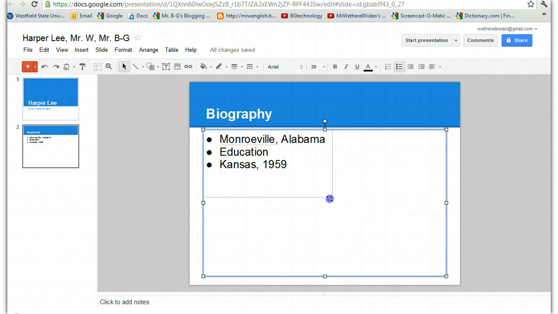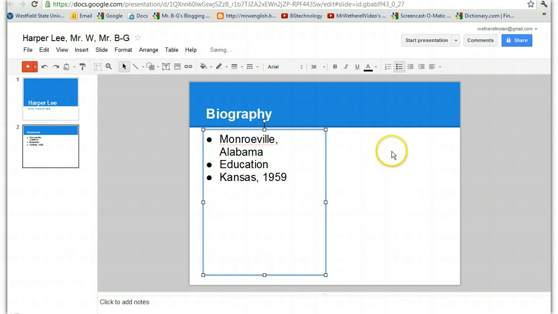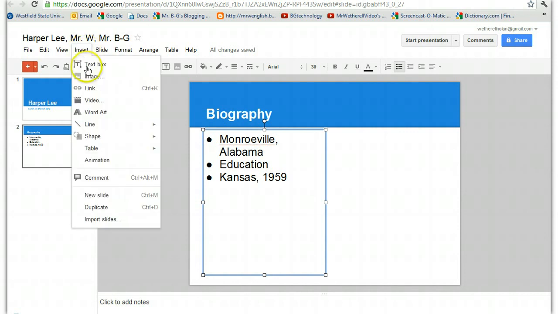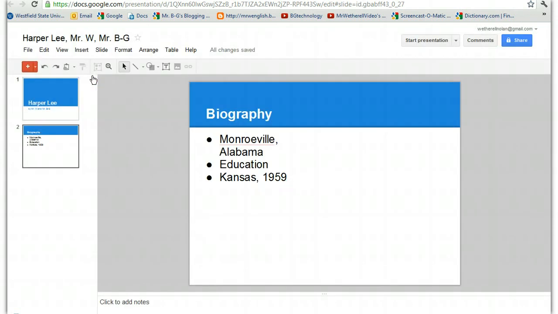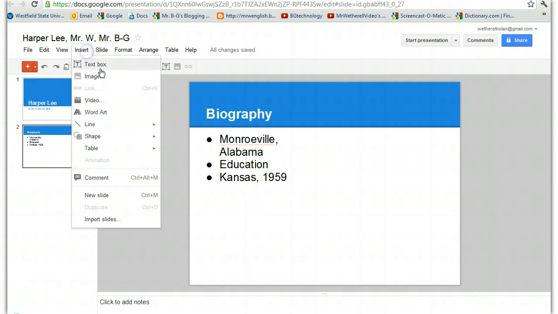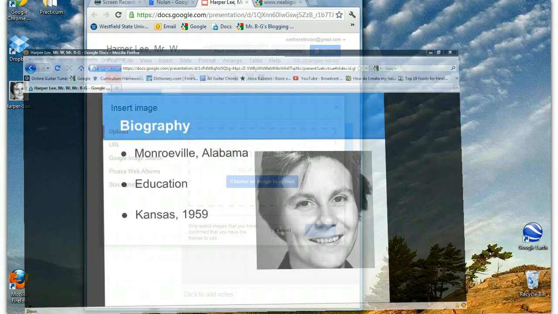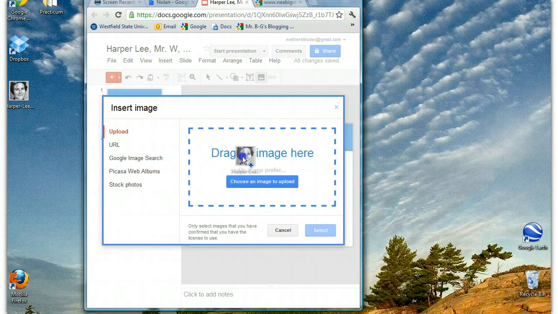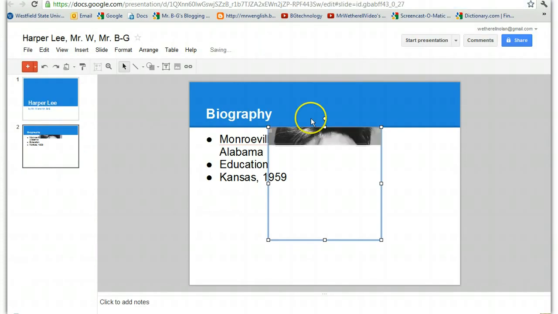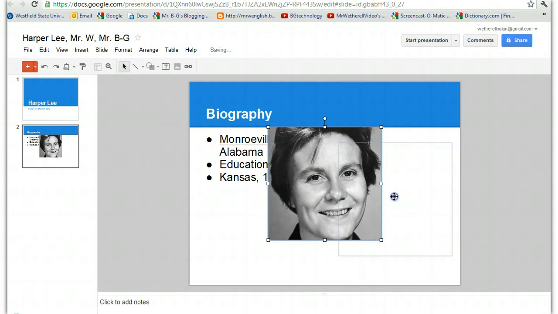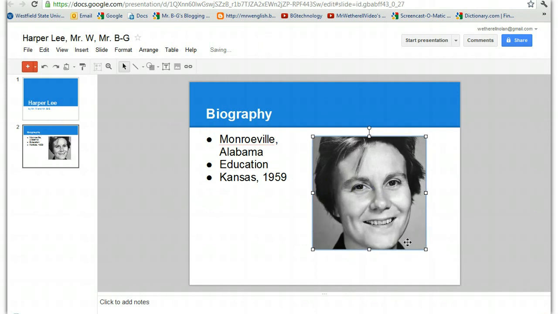Can't really stick anything else in this presentation word-wise, but I could add a nice visual. So I already saved one to my computer, and so what I'm going to do is go over to Insert Image, and it'll bring up this screen. Oh, I think I clicked on something wrong. Insert Image. Okay, and I can drag an image here, so I have it saved on my desktop. I will drag it there. And there it is. It's in my Google presentation. I just move it over here. Maybe make it a little bit bigger so the audience can see.